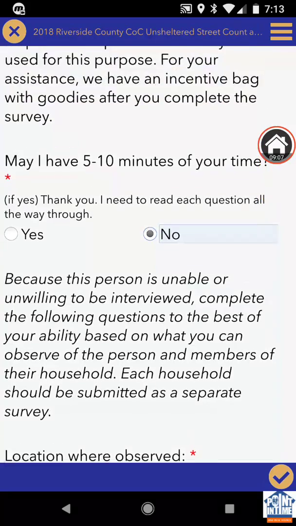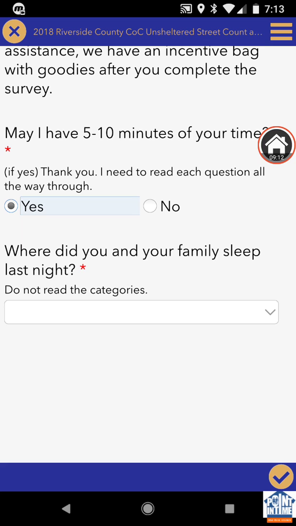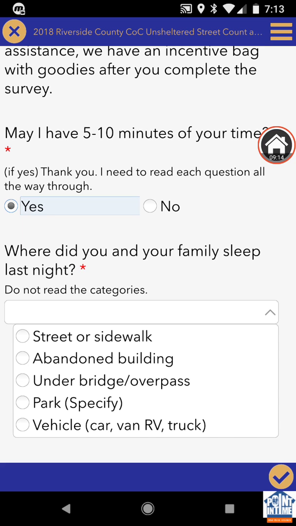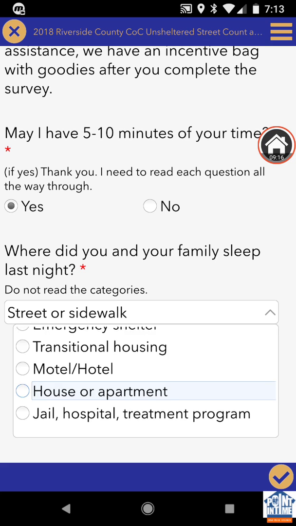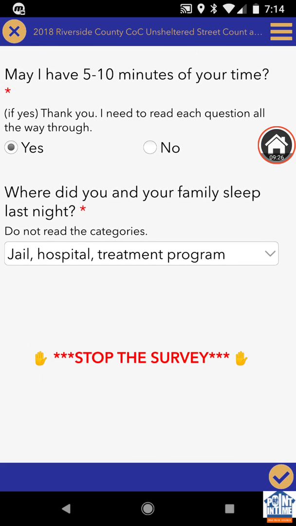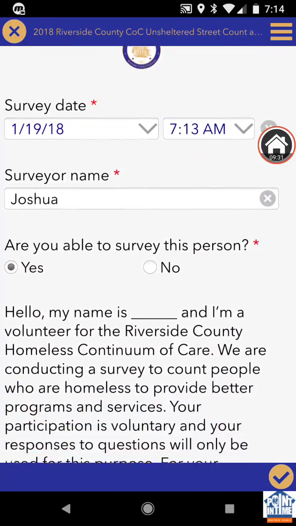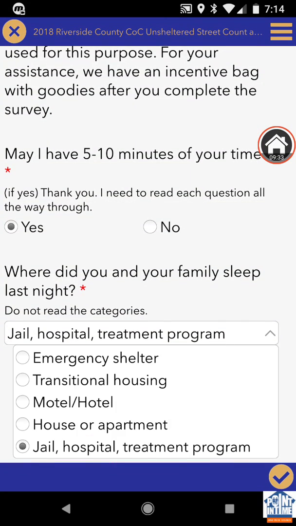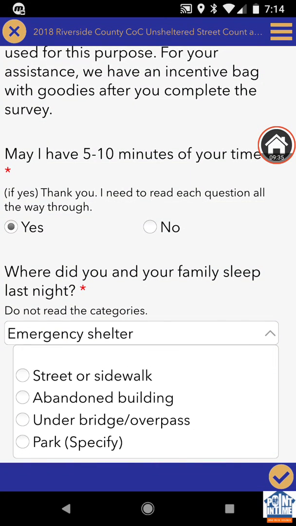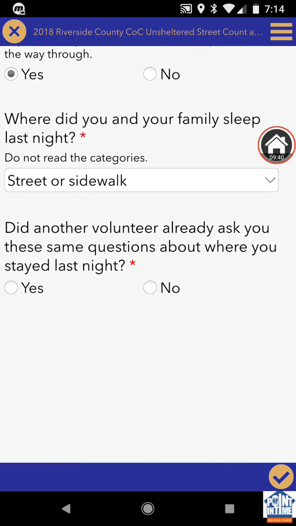So it all populates based on your responses, including where did you and your family sleep last night. If you select a non-homeless situation, you're going to stop the survey. Now you could either exit out on the top left corner, or if there's another individual close, you might just want to see if you could change your response, and the person wants to speak to you, then you could go ahead and continue on with the interview survey.